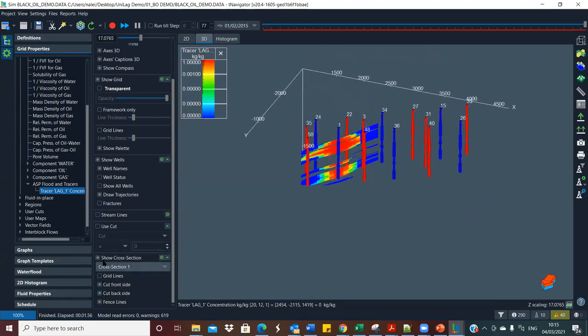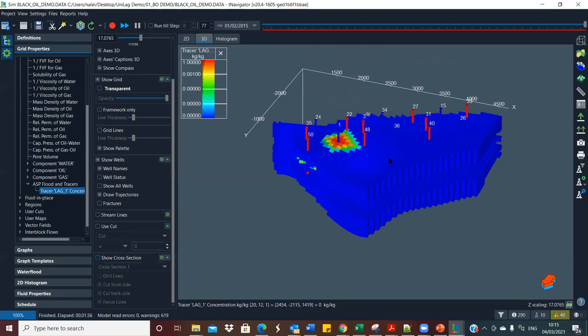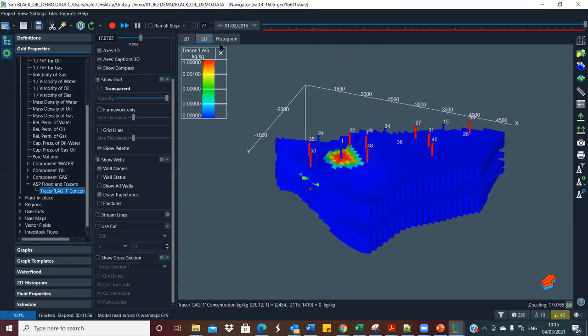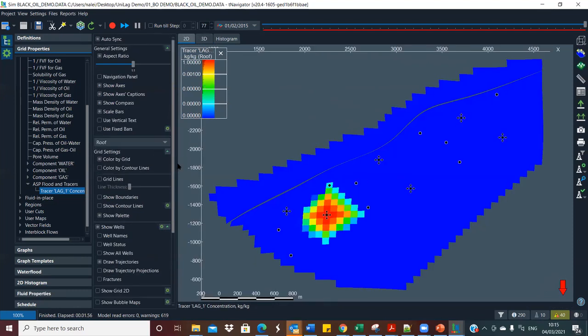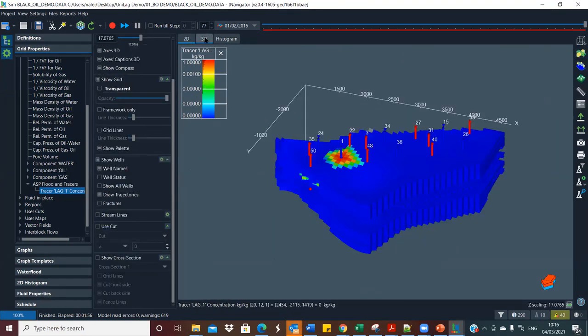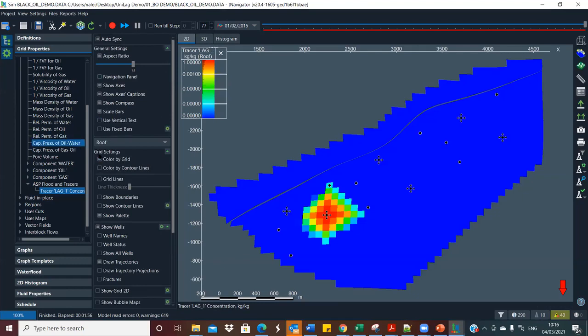But we don't really want to see this. If you want to see that cross section you created in the 2D window, you come to the 2D window. Very importantly, this is specific to the 2D window. You are in grid properties, so you have the settings for grid properties, but in the 2D and 3D windows, the settings also change. In 2D, one important part to look at is this drop down here, where you have a lot of tools. What we're looking at is the roof. This is the top of the reservoir.